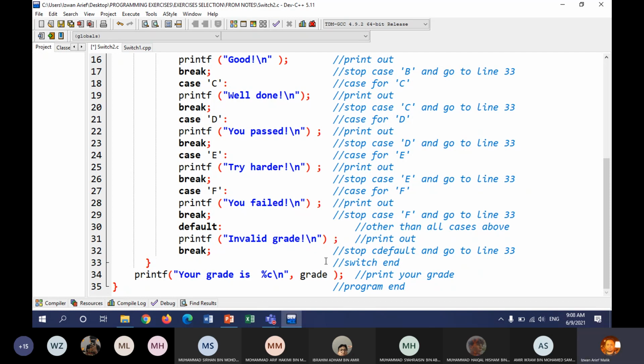And then after default dia close switch, tapi kita ada lagi satu printing statement here. Your grade is percentage C, which is grade. So dia akan print jugalah apa yang you dapat. Okay, you dapat A ke, dapat B ke, dapat C ke. So this format specifier, dia punya nilai adalah nilai grade, apa yang kita masukkan tadi.